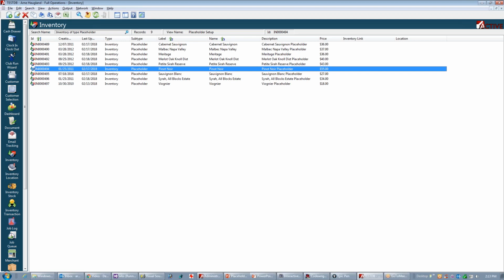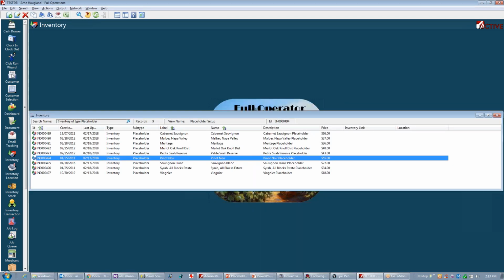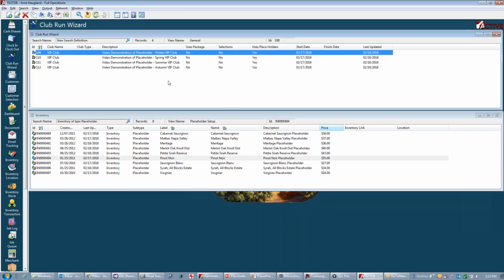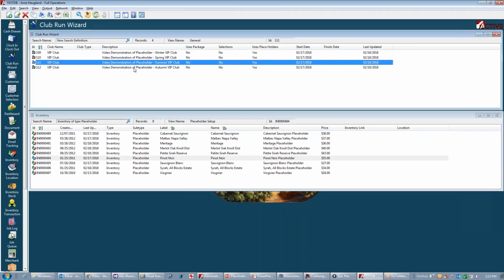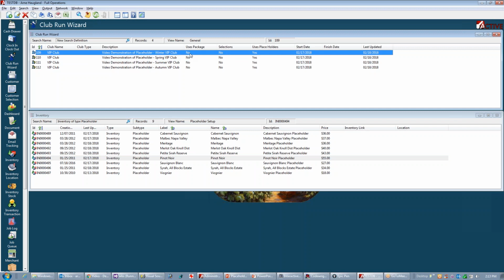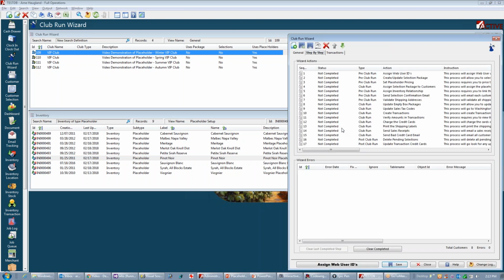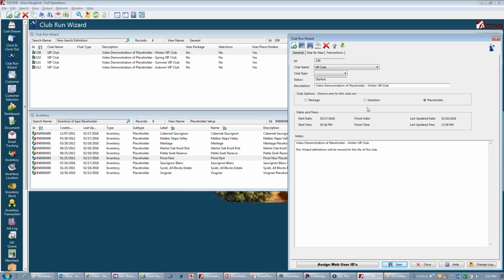Let's have a look at what placeholder clubs look like in the wizard. So I'm going to open up the wizard window, and I've created 4 already, 1 for each one of these seasons. So let me open up this one here. This is the winter one. And you can see that it's been defined as a placeholder club.